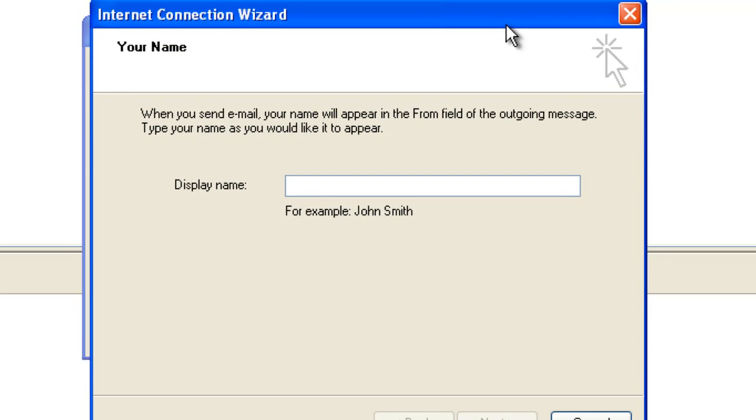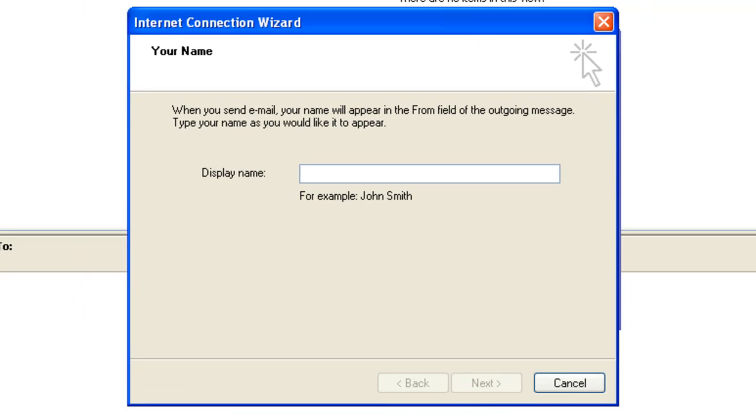Now, first, it's asking you for your display name. The display name will basically be the account name to identify this particular email account within Outlook Express. I'm just going to use my name for the purposes of this tutorial.